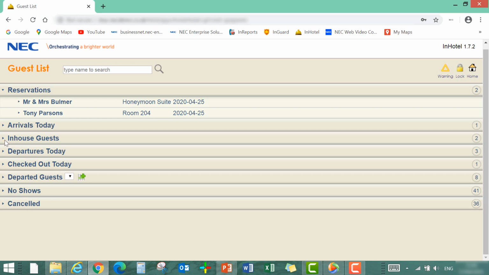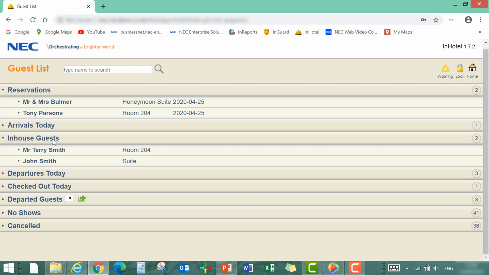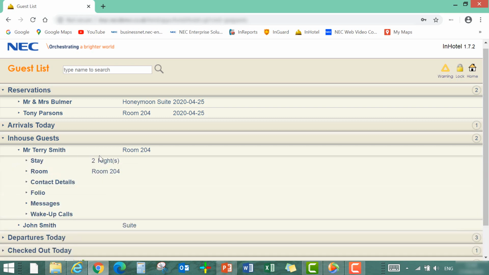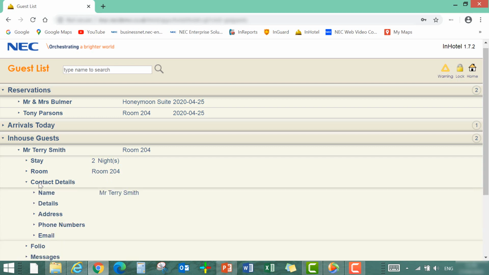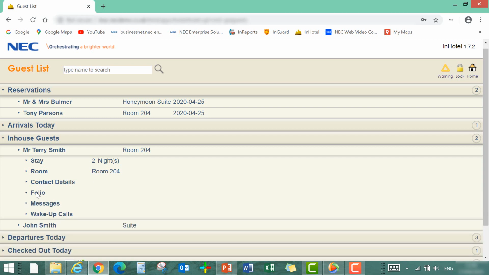So we obviously want to offer some guest services. So we go here to our guests. We can see our guests that are checked in. So if I'd like to do perhaps a wake-up call for Mr. Terry Smith, we can click on there. We can see he's staying 2 nights. He's in room 204. We can see his contact details. If I click on there, I can also go and look at his bill.